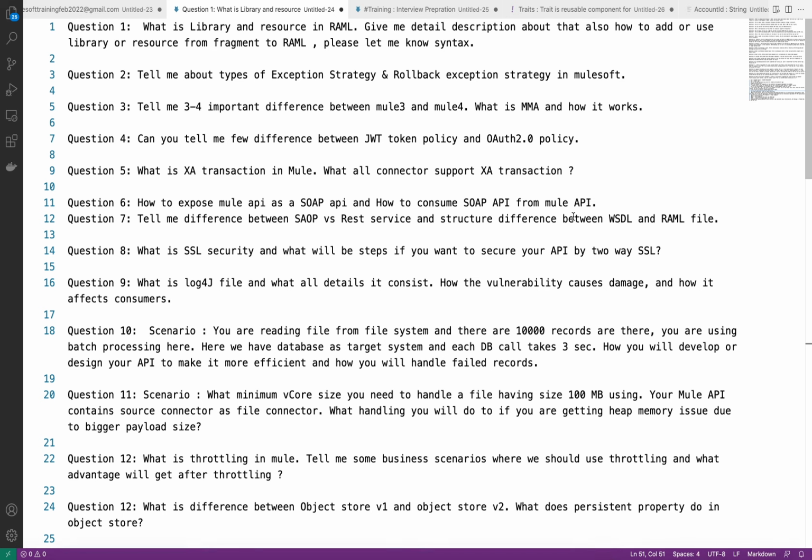Tell me 3-4 important differences between Mule 3 and Mule 4. The major difference is for DataWeave expressions. In Mule 3 we have DataWeave 1.0, and in Mule 4 we have 2.0. Then we have a difference in Maven. By default in Mule 4 we have a Mavenized project, but in Mule 3 by default it's not a Mavenized project, you need to do it manually.